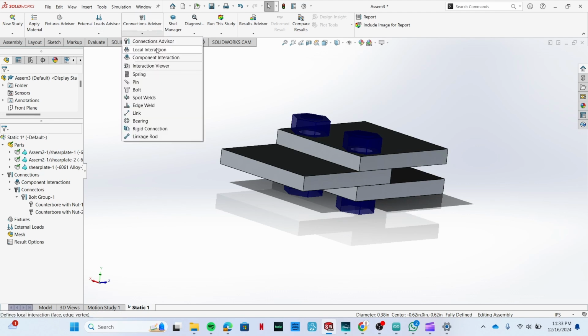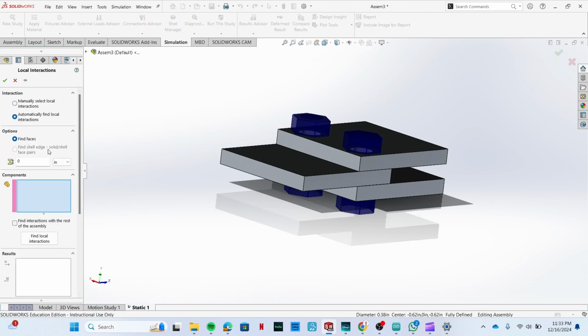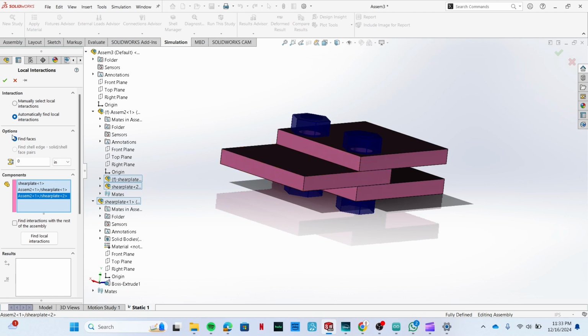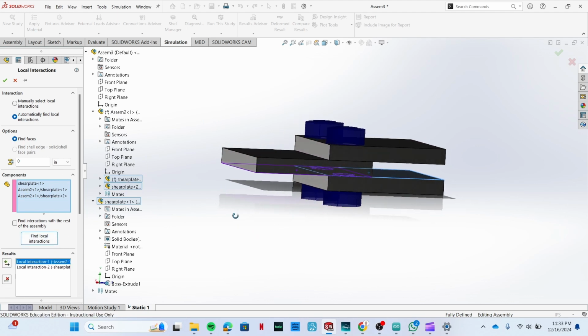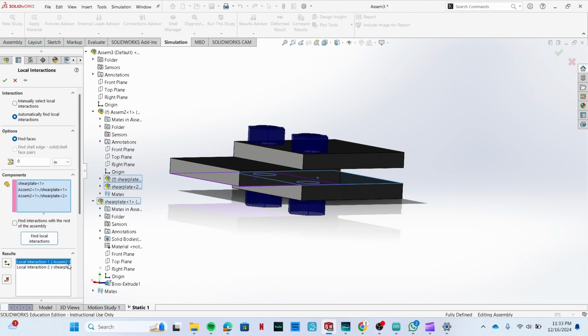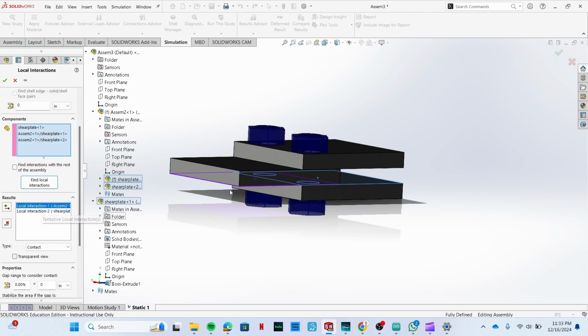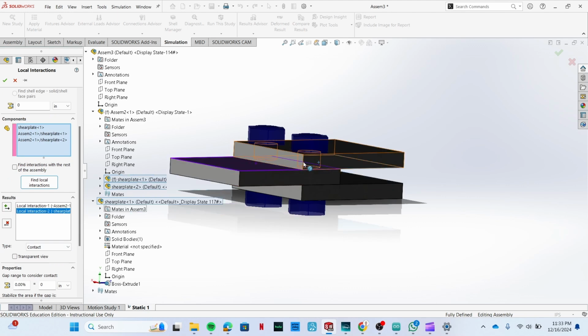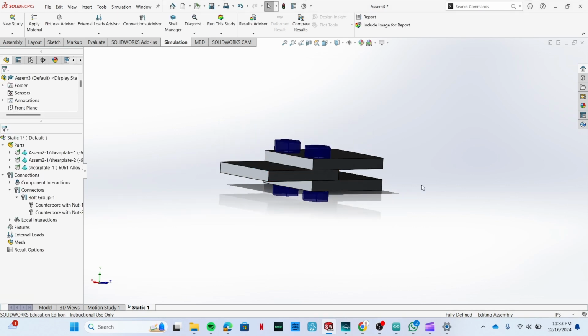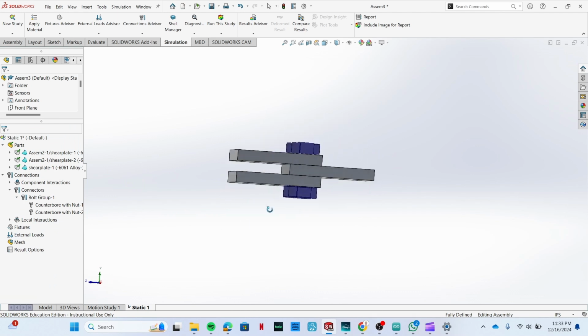Next, we're going to go over to local interaction, and we're going to automatically generate them from our 3 parts here. Okay, find local interactions. You can see it's highlighting them. Yeah, so we'll have 2 local interactions between this plate and this plate, and then this plate and this plate. Okay, that's good. We can hit check. I want to create them. Yep. Okay. And we are good to set up the fixtures and forces.